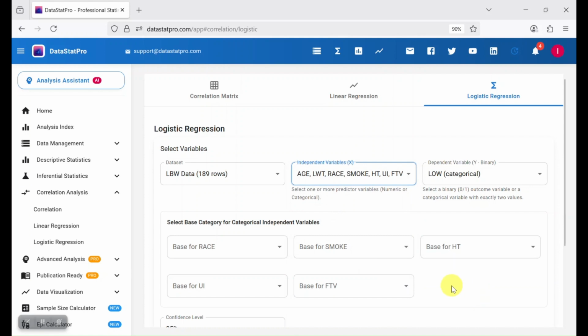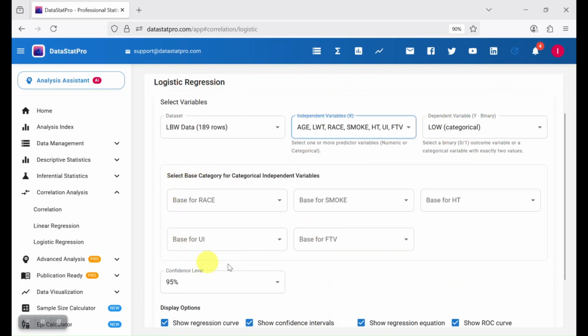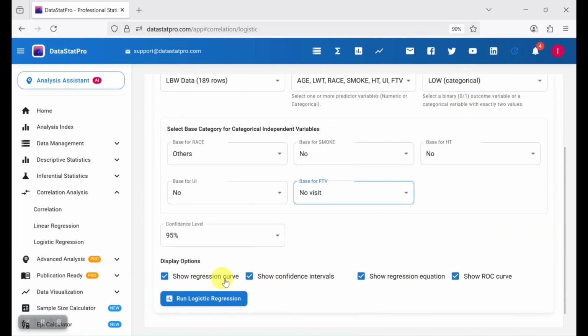Here's the very unique feature of DataStatPro. You can interactively define the base categories of categorical variables. Let's choose other race as base. No smoking, no hypertension, no uterine irritability, and no physician visit as base categories. Specifying base categories in this way makes the interpretation of logistic regression models so simple and easily interpretable. Click on the Run Logistic Regression button.